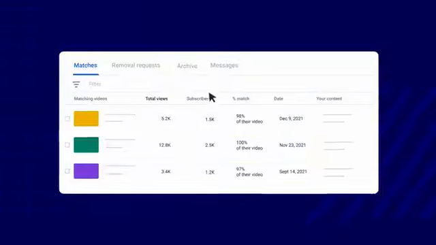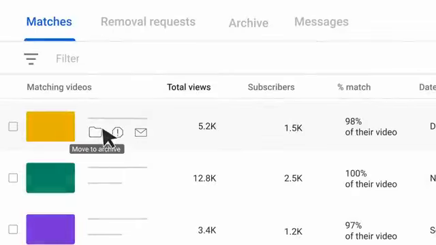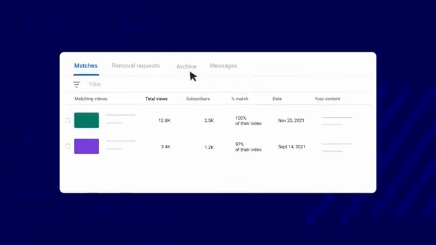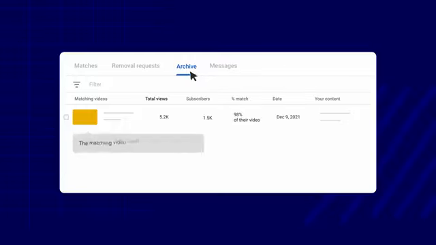If you do find a match and want to take action, you have 3 choices: archive, request removal, or contact channel. Archive removes the match from your Matches tab and moves them to the Archive tab. The matching video itself isn't deleted or affected.